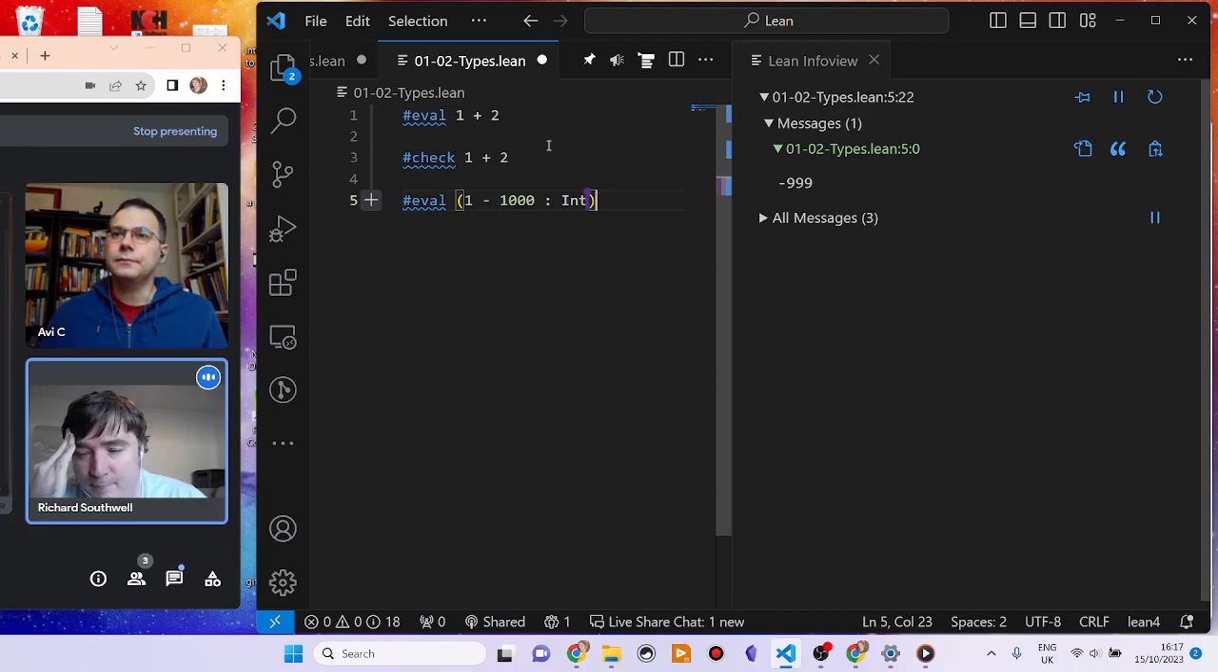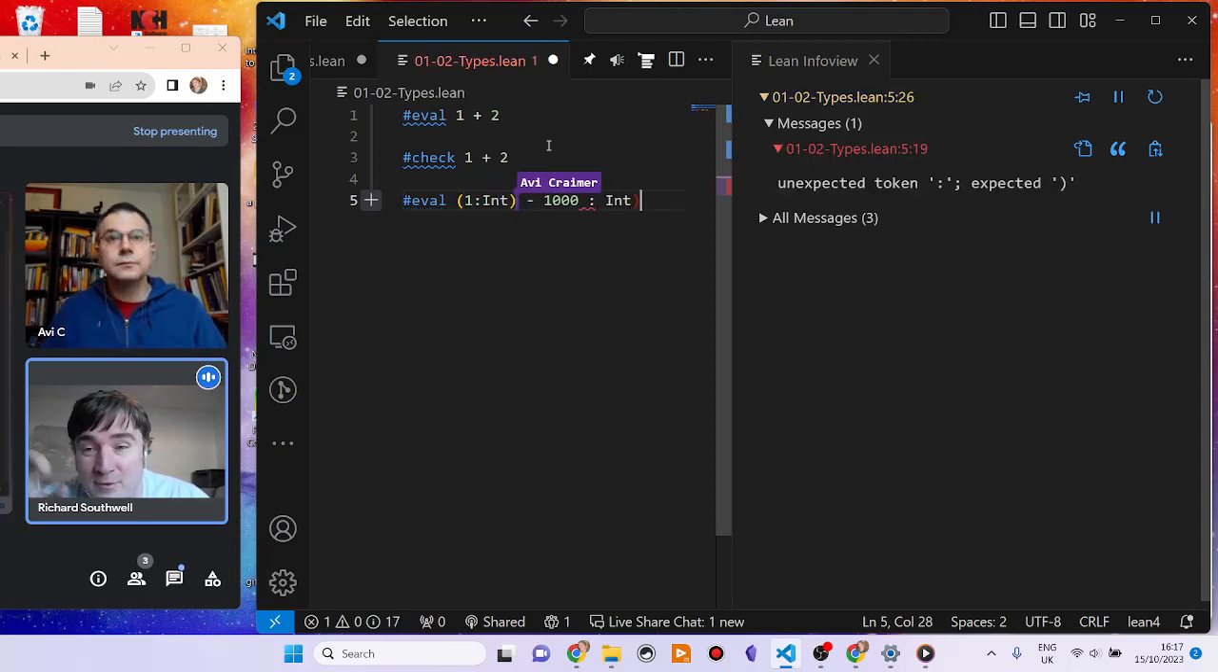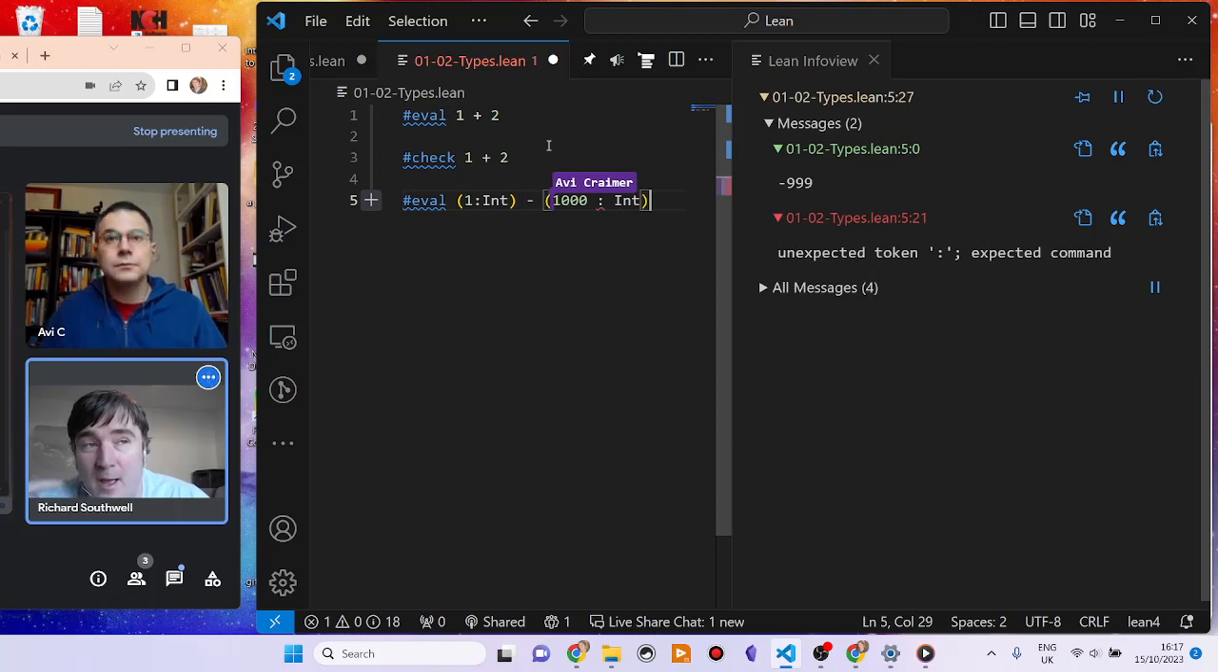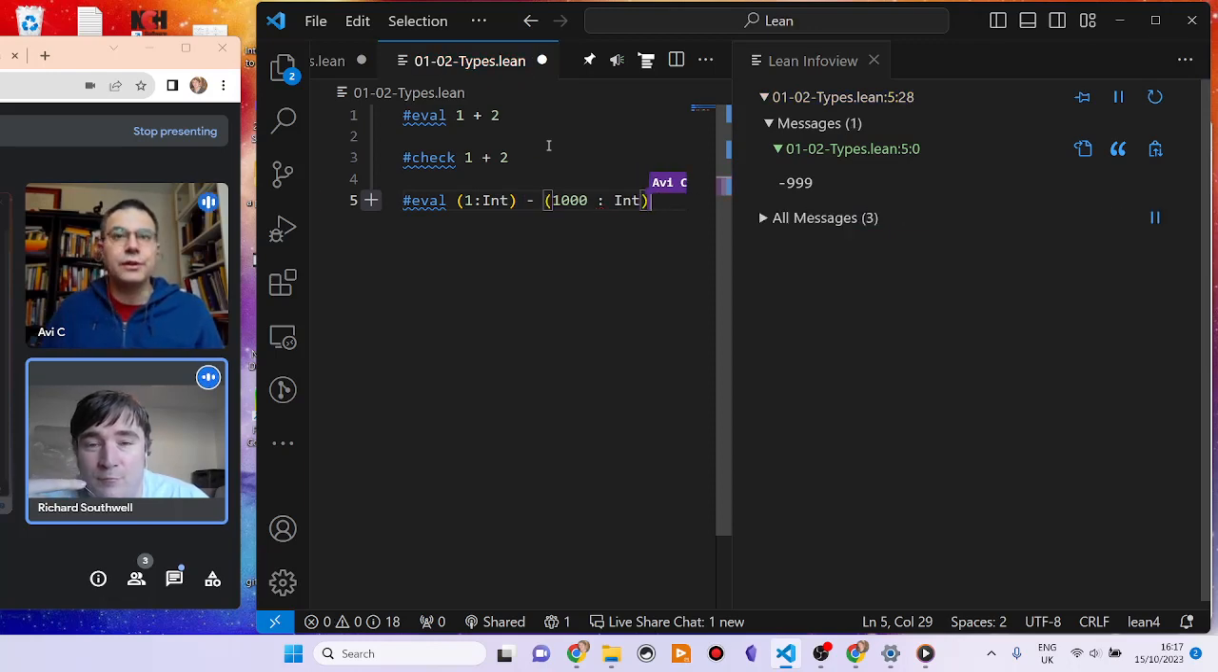It's kind of bothering me a bit that you're doing this to the answer. I know it's maybe a bit pedantic, but I would have thought you'd go in and say, well, think of 1 as an integer, think of 1,000 as an integer, think of minus as a map that takes in a pair of integers and outputs an integer. But you can do it this way too.